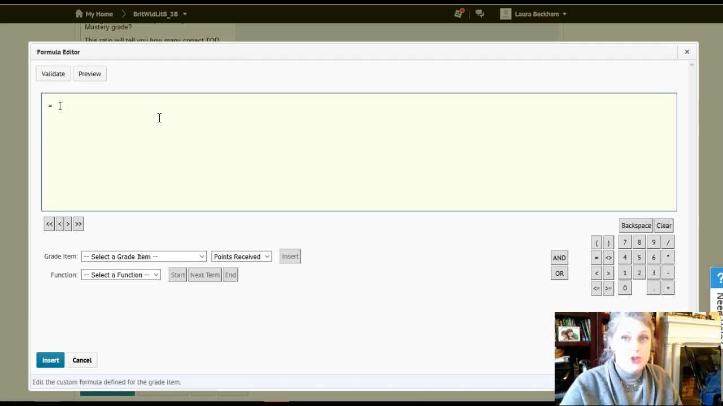So I'm going to start with a function. So I'll come down here to the function drop down, and I'm going to say sum and click the start button. So now that's going to open up the formula to be a sum.